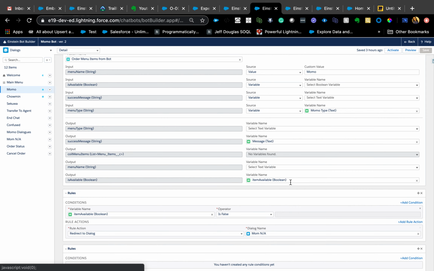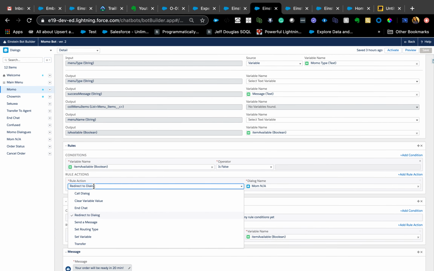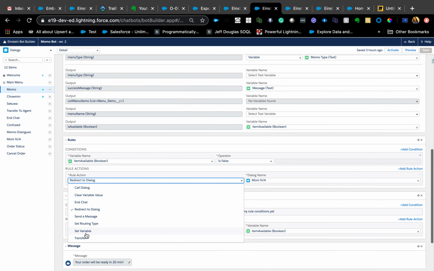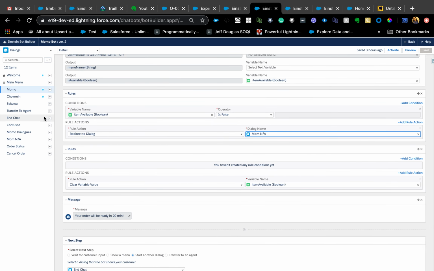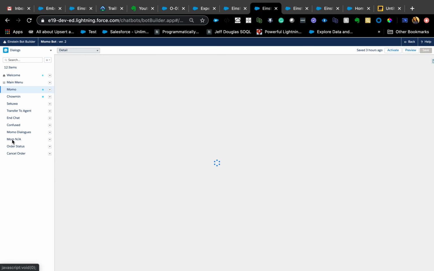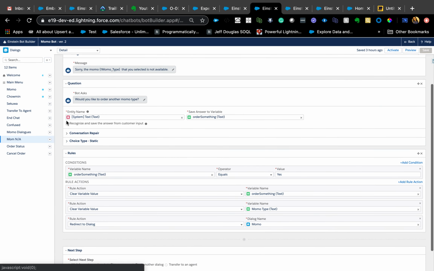So item available, this is something I'm setting from the flow, and if that comes back as false, then I am saying, and these are the different rule actions that are available out of the box for you. You can end chat, you can send a message, you can transfer, maybe you couldn't help the customer and now you want to transfer to an agent, you can do that. In my case, I'm redirecting to a different dialog, which is probably doing something else. If I go there, that's where it's saying, hey, that was not available, what else do you want to do?